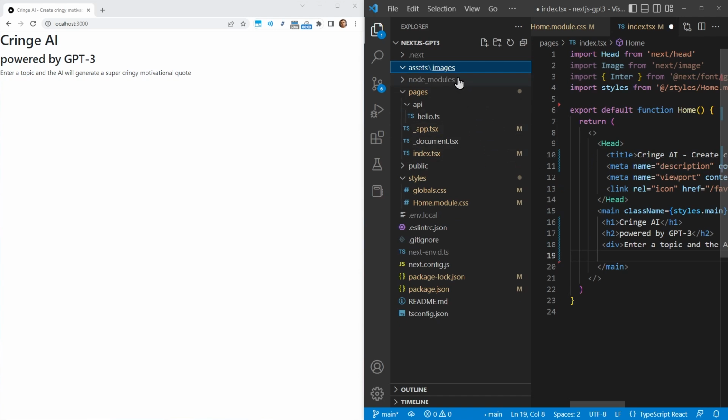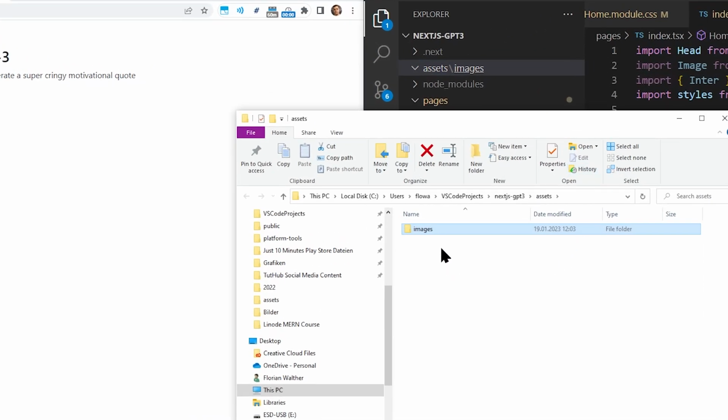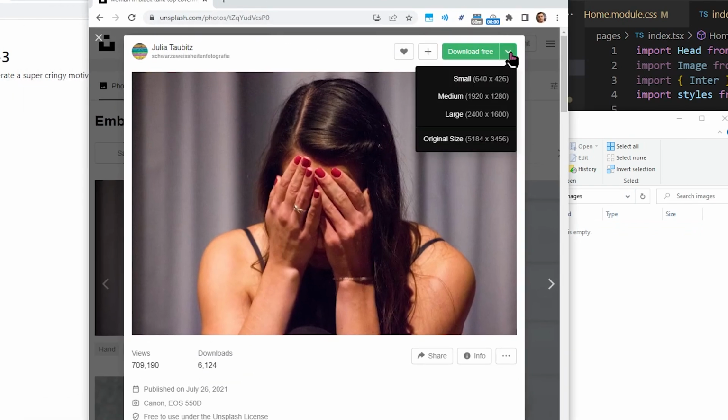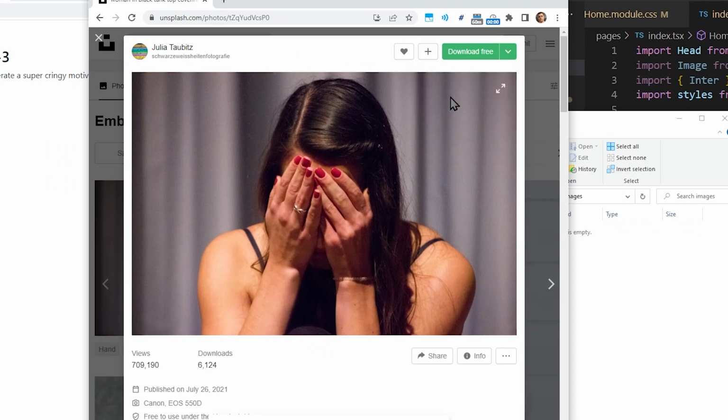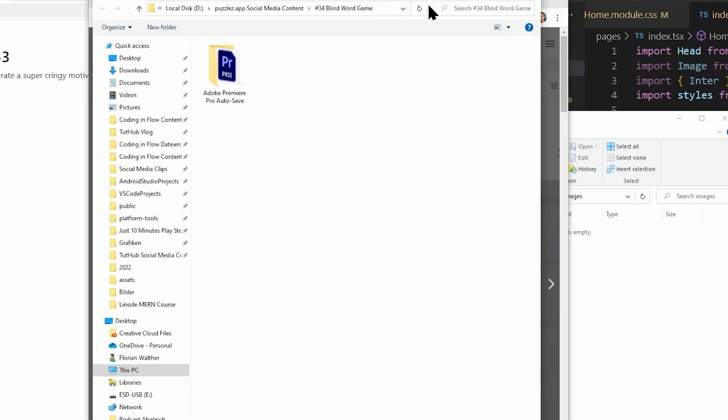Then I want to open this folder on my PC, so we can right click it and click on Reveal in File Explorer. Then we open this folder, and in here I simply want to download this image. So download 3, medium size should be enough. We copy this folder name, paste it in here.